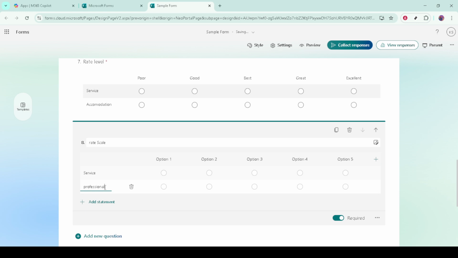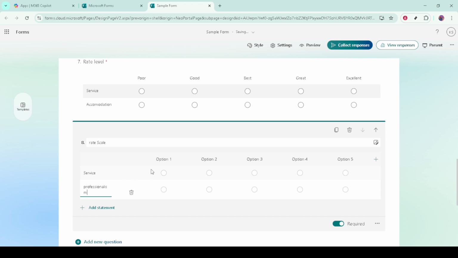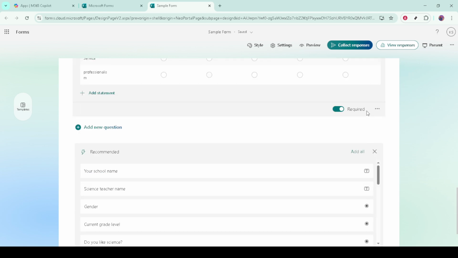When you're done entering labels and statements, click Preview. This shows you exactly how the Likert scale will look on desktop and on mobile devices. Make sure the labels don't wrap awkwardly, the order reads naturally from low to high, and the statements fit comfortably on a phone screen for quick responses.